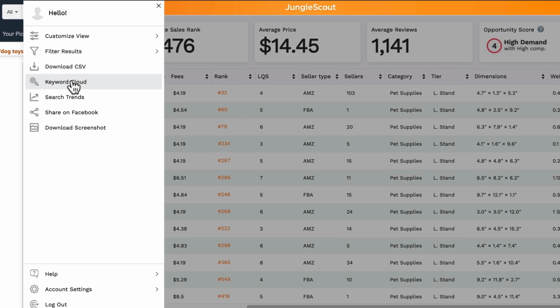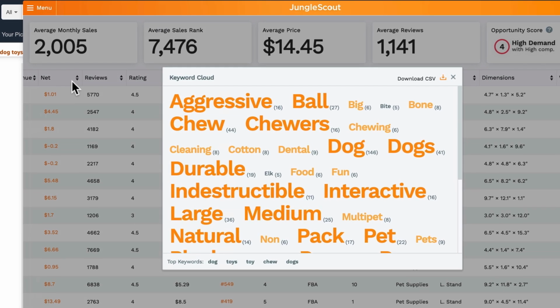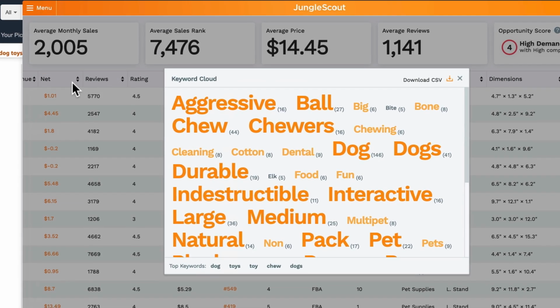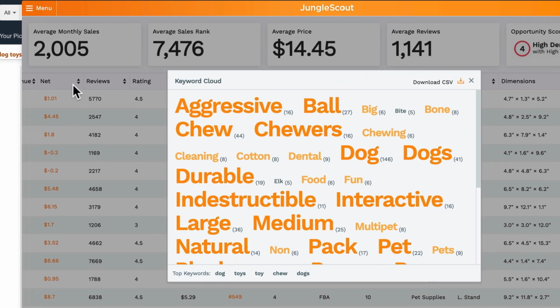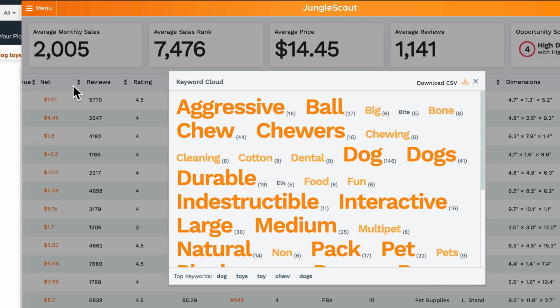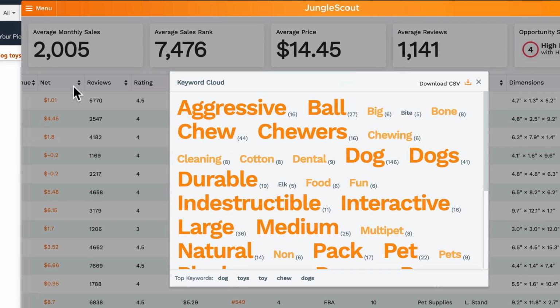You can view a keyword cloud, which displays the most used keywords on the page in large text. This can be really helpful if you're designing your own listing for this product and want to know which keywords to use. This is also downloadable.